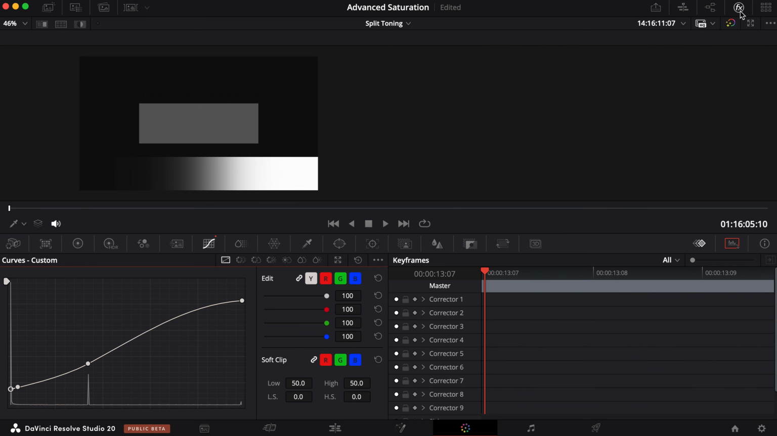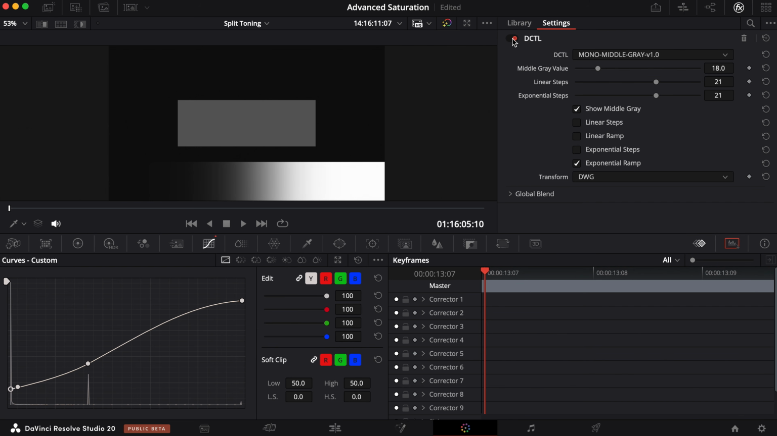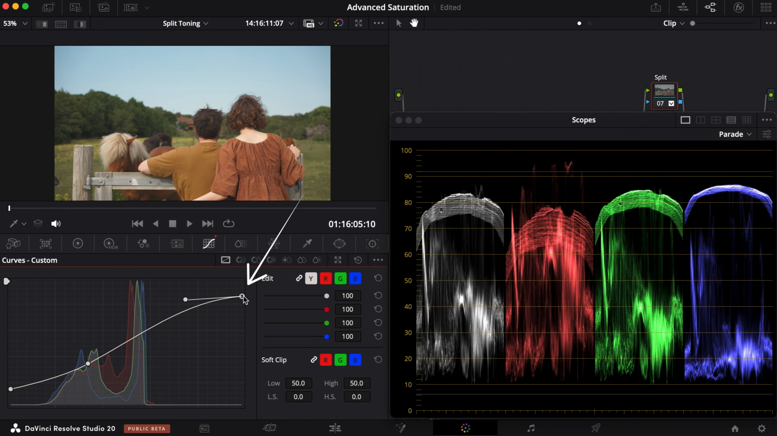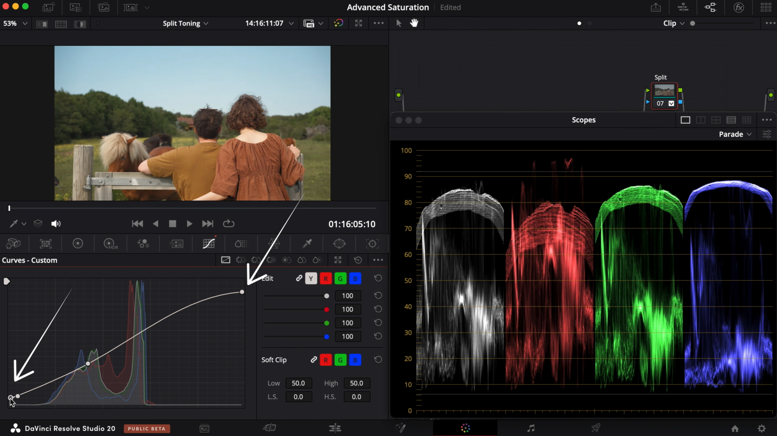Let's quickly turn off this DCTL and see what it has done to your image. You can see that it's instantly softer. You can now adjust the white point, black point, and also the mid-tone contrast at the pivots here.